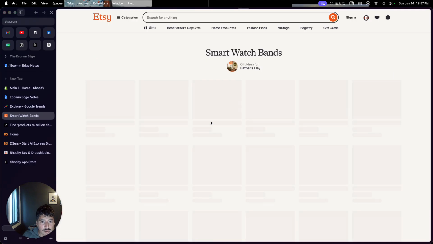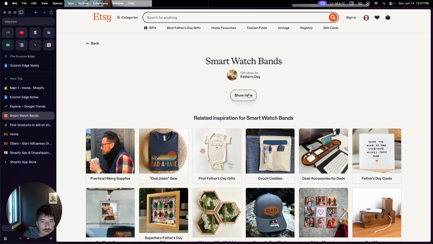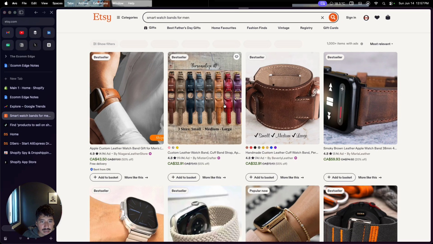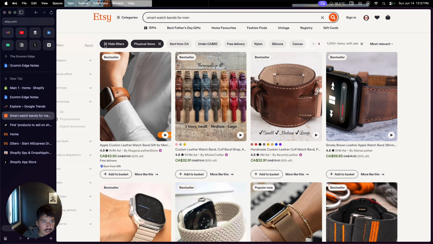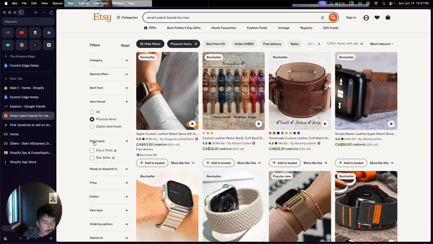You could click on smartwatch bands here, right? Show more, right? And then from here, you'll see a ton of smartwatch bands, right? But the real thing is by using the filters and seeing what are the best ones, right?